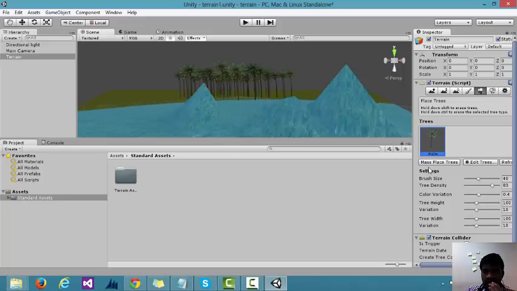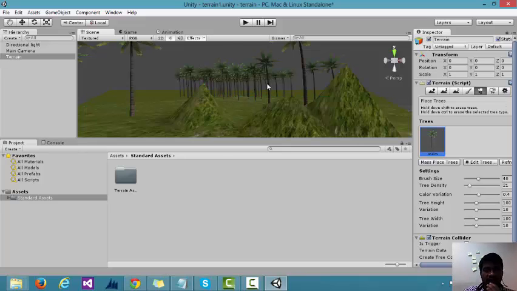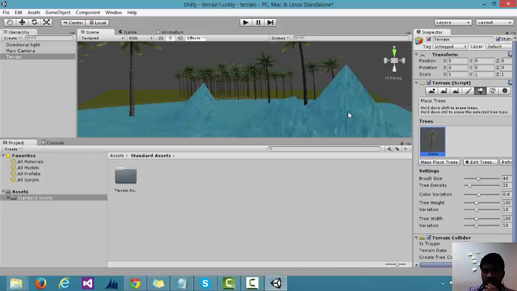So you can reduce the density of your trees. For example, by going to properties like tree density, I'm just reducing the tree density. Yes, so this is a simple way of adding trees, textures, and creating mountain-like structures.